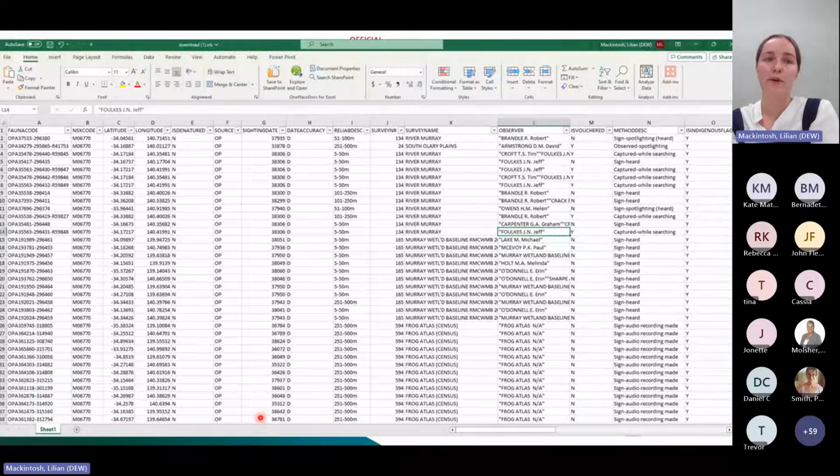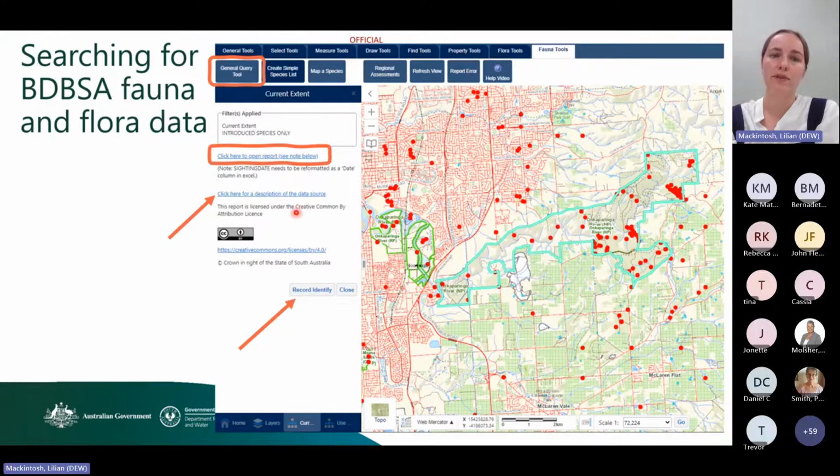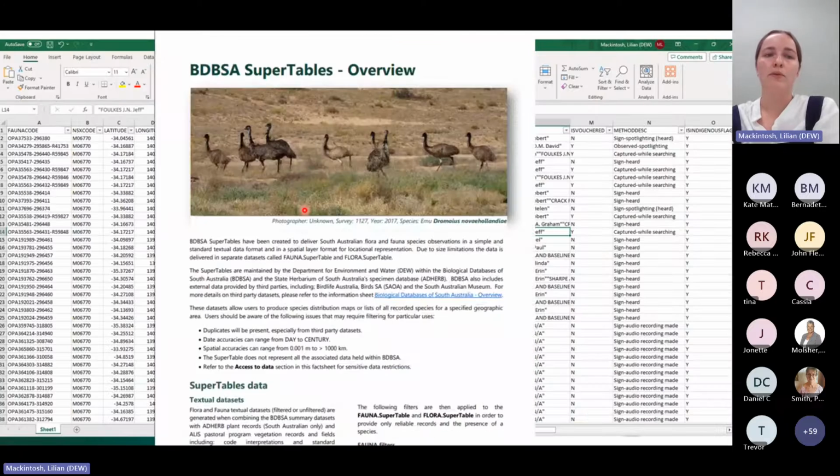So if you're unsure about what any of these columns mean, go back to this link here, description of the data source, and it will bring up this fact sheet, which has more information about our super table, which is just a fancy word for aggregation of data brought into one table. And then if that doesn't give you what you want, search for our website and it will give you more in-depth information.